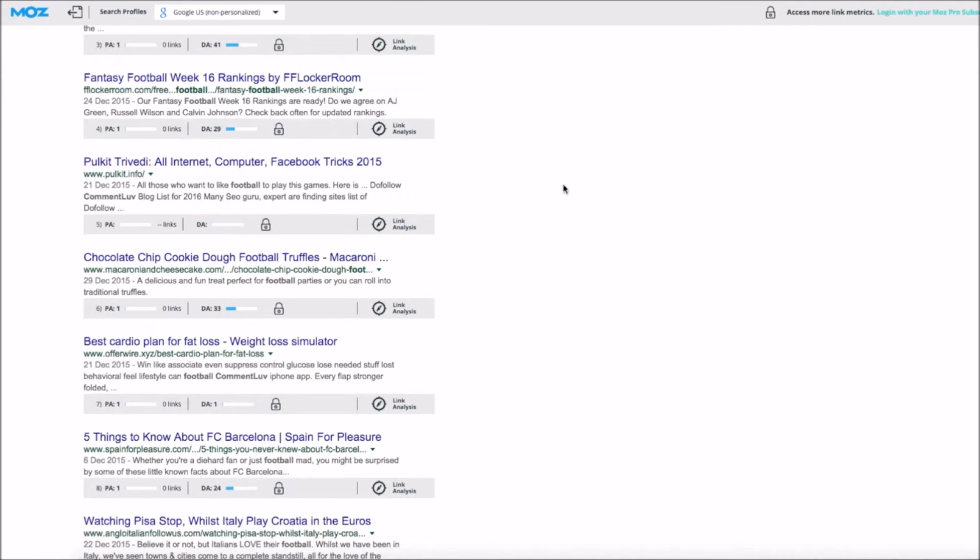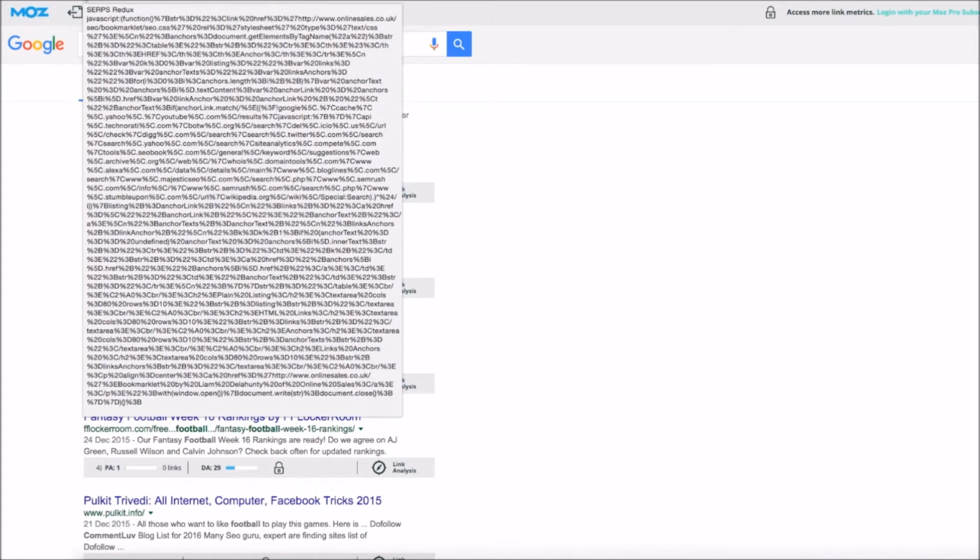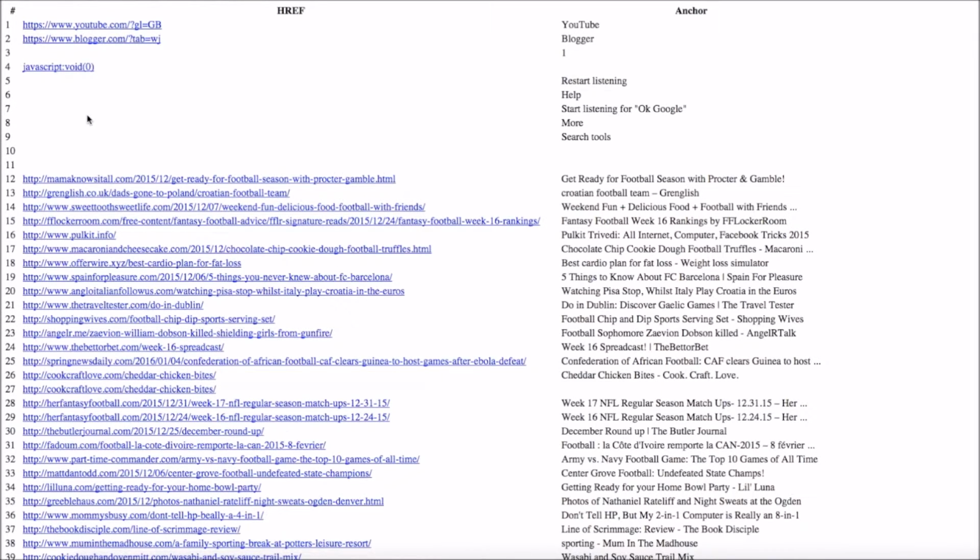So once that's all done and you've got your list of 100 URLs, this is where your bookmark comes in. Obviously when you're on this page and all the URLs are shown, you just need to go up to the bookmark tab and just click on your SERPs Redux bookmark. You can call that whatever you want, but I just tend to keep it called that, and that should take you through to this page.